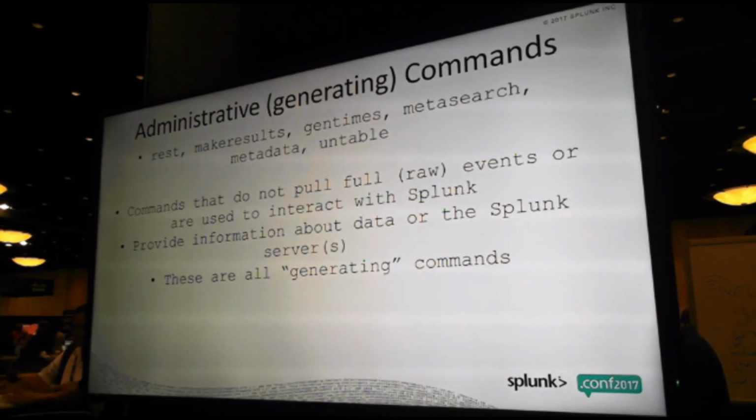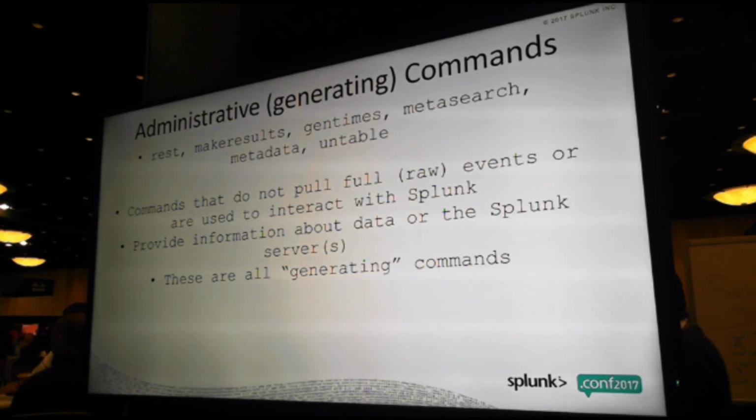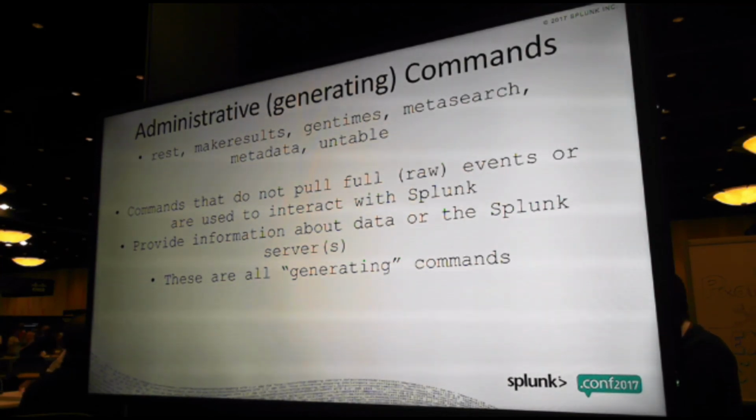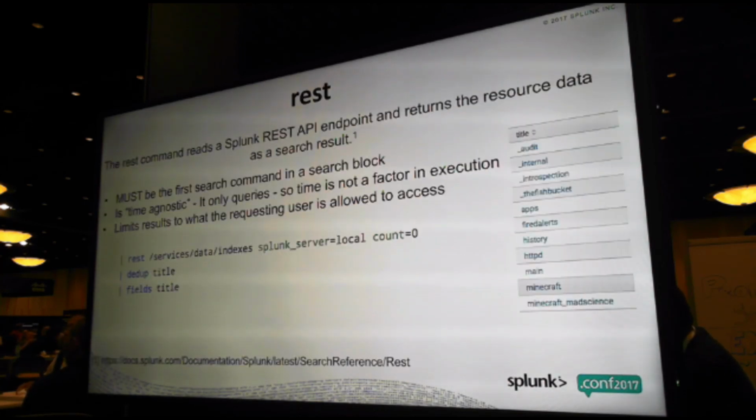This is a short list of the administrative generating commands we're going to cover: REST, makeresults, gentimes, metasearch, metadata, and untable, as you can see here. These are commands that don't pull full events. They're raw. They're used to interact with Splunk, and they provide information about data or Splunk services.